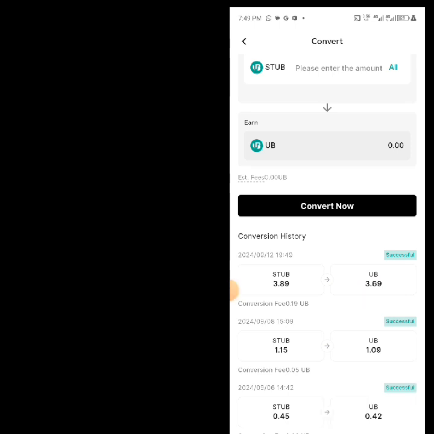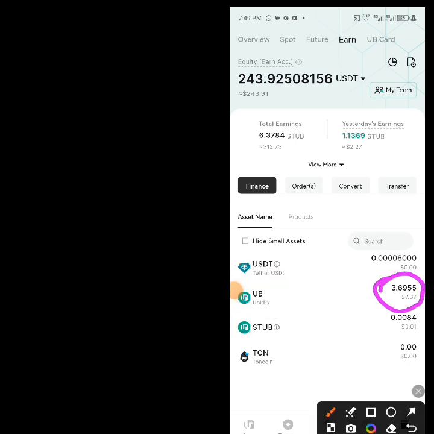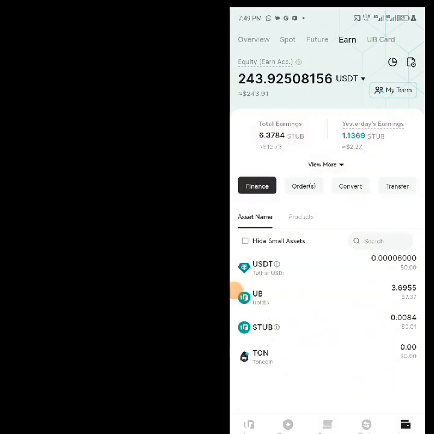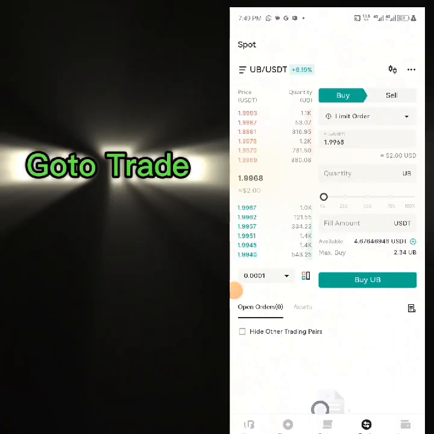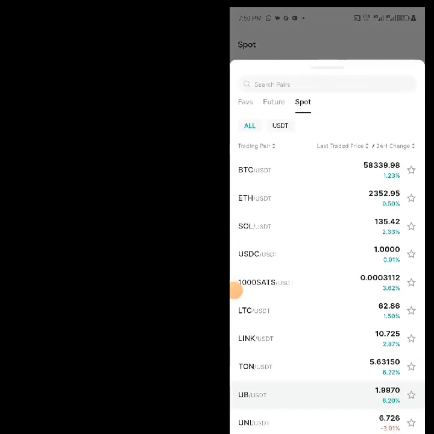So now let's go back to here. Right now we can see what we convert here is now here. Everything is $7.37. So what we are going to do right now is go to trade here. So click on trade, and up here change it to UB. My own is on UB already, UB USDT.